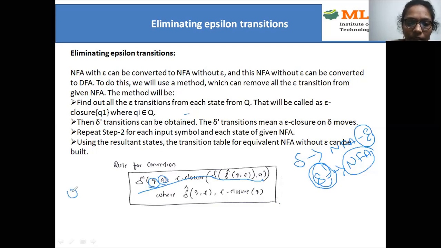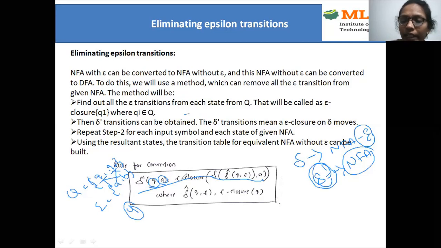For example, we have two states here, Q1 and Q2, and two inputs, A comma B. Then how many delta bar transitions will we get? Q1 on A and B, Q2 on A and B. So totally we get 4 transitions here. Like that, for each state on each input, you find the delta bar transition.